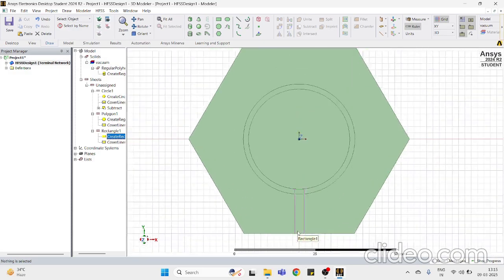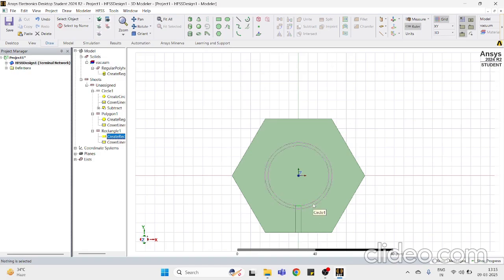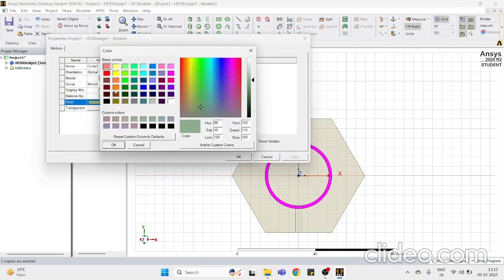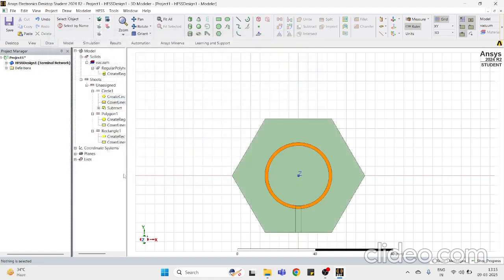Okay, so I'll, as usual, change the colors for convenience. The strip lines I'll be giving this orange color, even the ground plane, and even this.